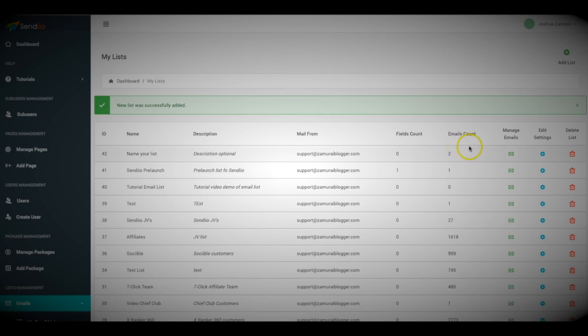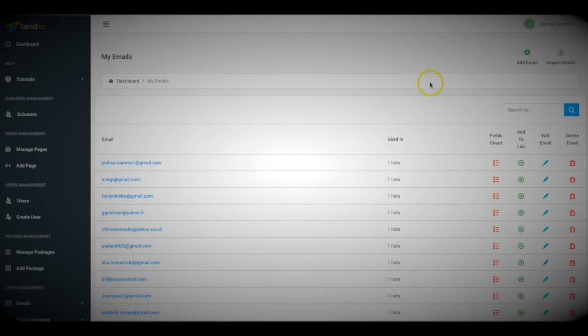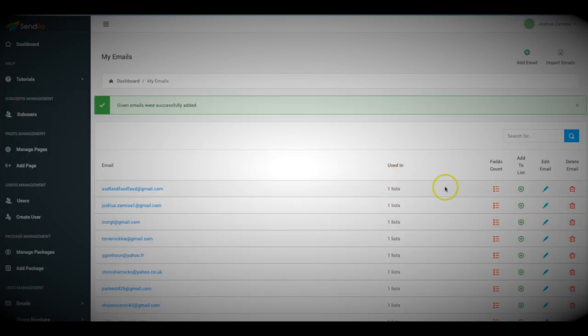If I ever need to add more emails, I can come here to manage list, and I'll be able to either search for all of my subscribers and delete any of them, or I can click the my email section, come up to the top and click add email. From here I'll be able to type in as many emails as I'd like, or copy and paste my entire list and add them to that list that I just created. Click add, and that's going to be added to that list.